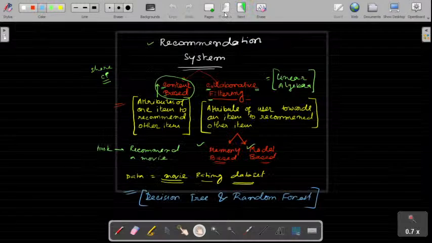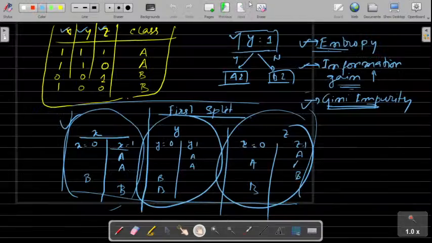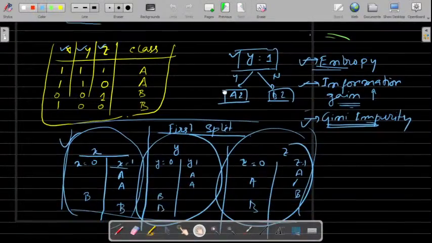Is it just the previous page? No. Okay, I removed it, I guess.